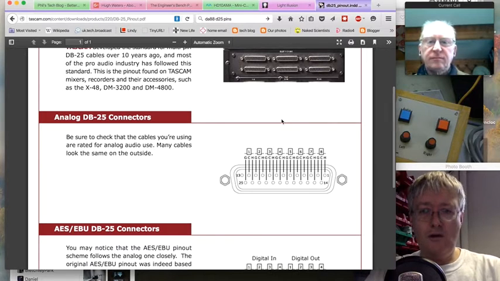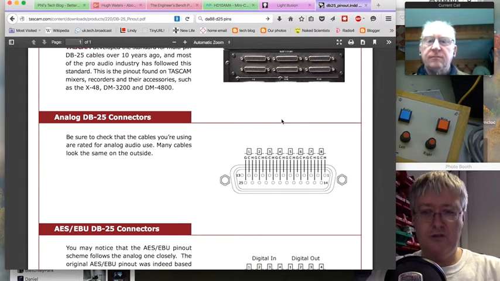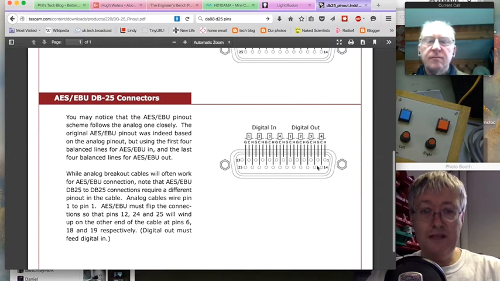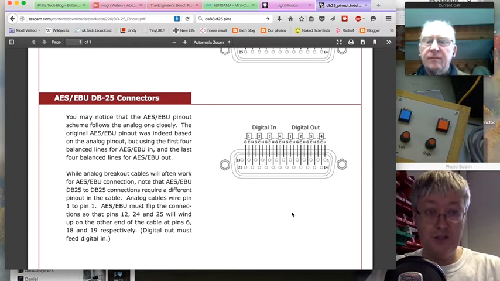Now, for analog connectors, that's reasonably consistent across the industry. But for digital connectors, the standard, although the pins are the same, so channel 1, channel 2, etc., obviously an AES pair carries two channels of audio.